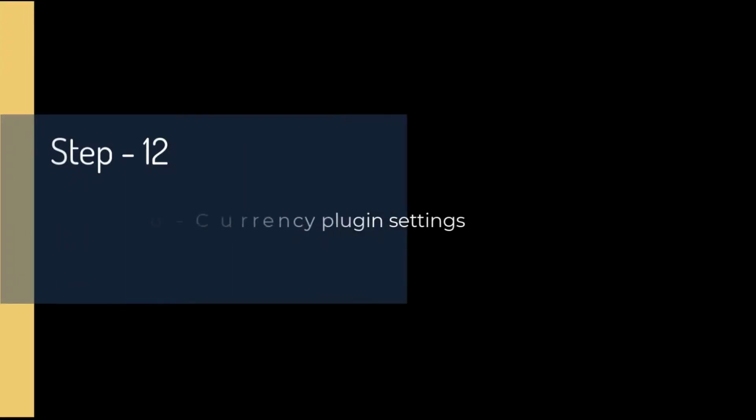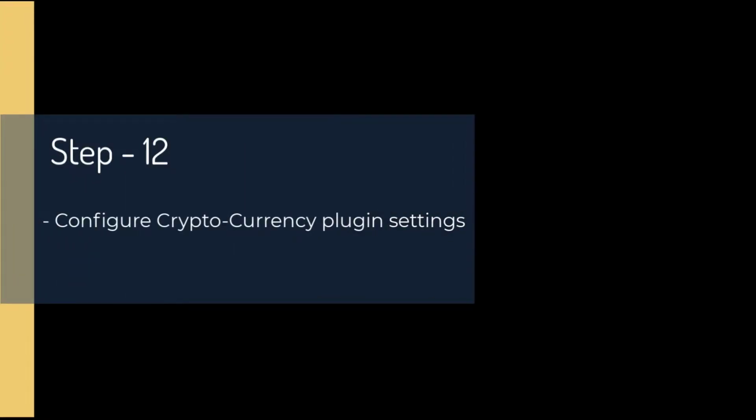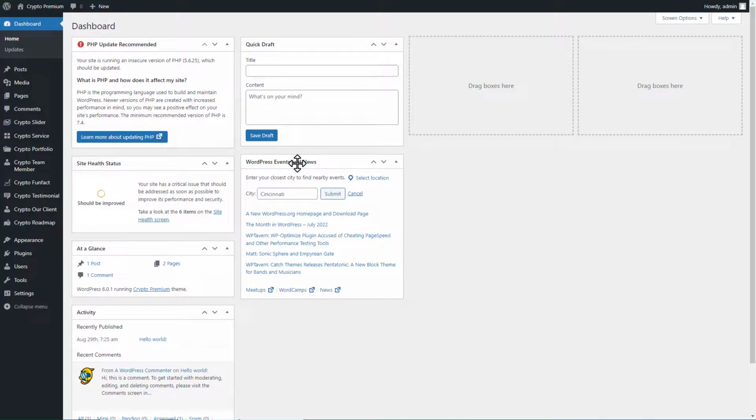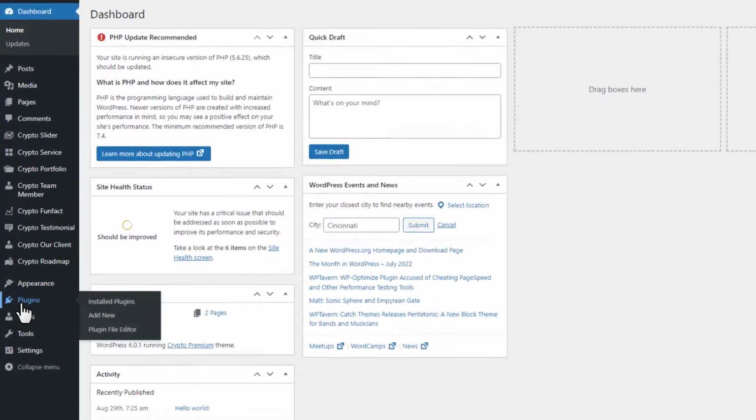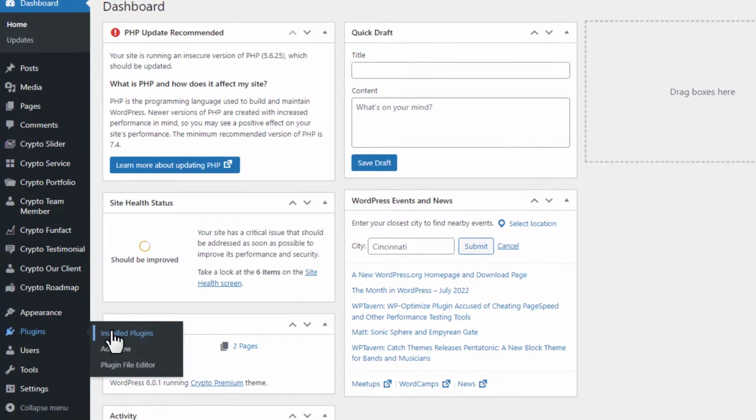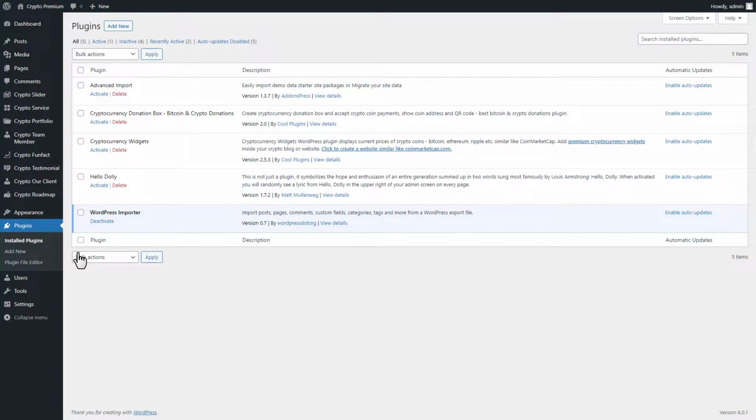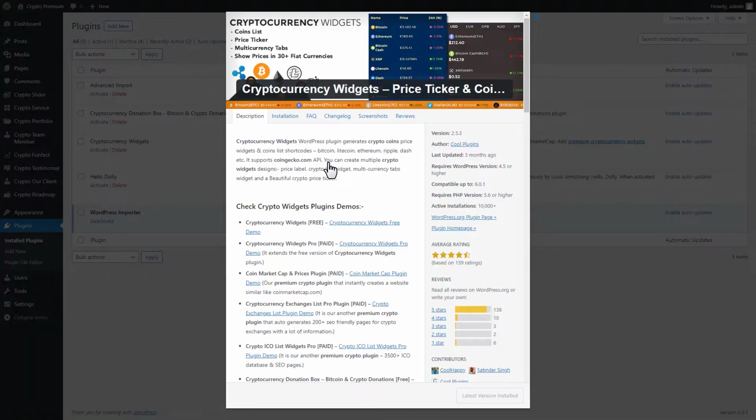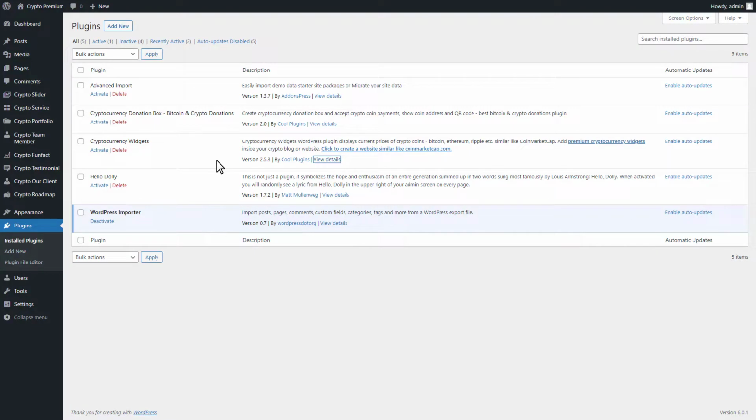Step 12, configure cryptocurrency plugin settings. First, go to the plugins menu and click on the installed plugins submenu. Now, you need to install and activate the Cryptocurrency Widgets plugin by Cool Plugins, as we are showing the plugin details.